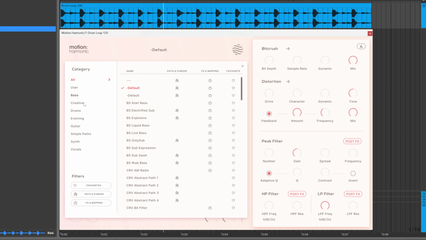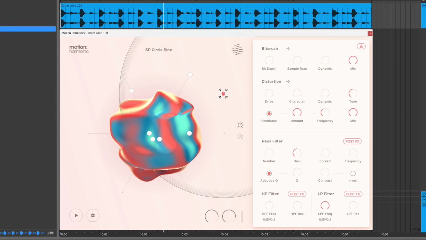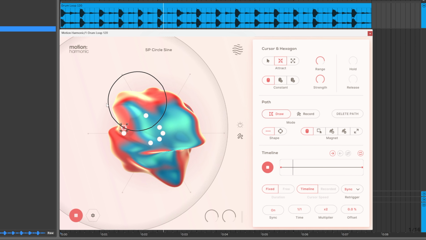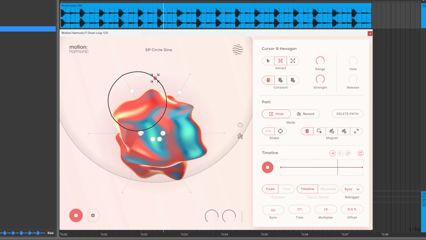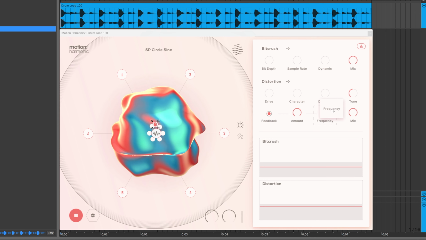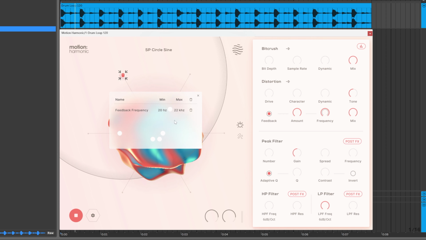So what we want to do is automate the frequency using the macro nodes. My favorite way to do this is to come into the simple pass and just choose something like this, circle sign. And then if I play the timeline, you'll see that it's circling around this one main macro node. So what we're going to do is take our frequency and drag and drop it on that macro node.